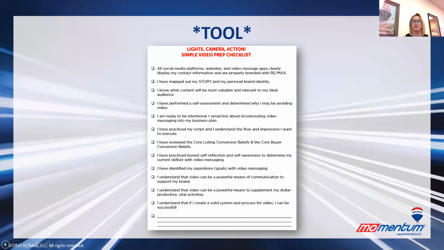My contact information are properly branded with Remax. I've mapped out my story and my personal brand identity. I know what content will be most valuable and relevant to my ideal audience. I have performed a self-assessment and determined why I may be avoiding video. I'm ready to be intentional and proactive about incorporating video messaging into my business plan.